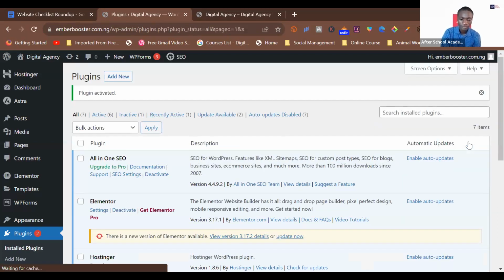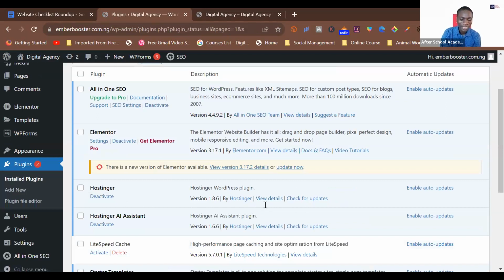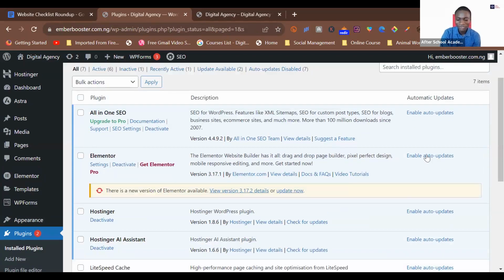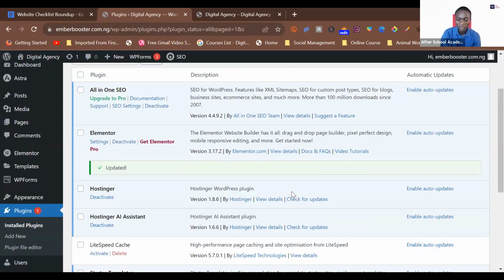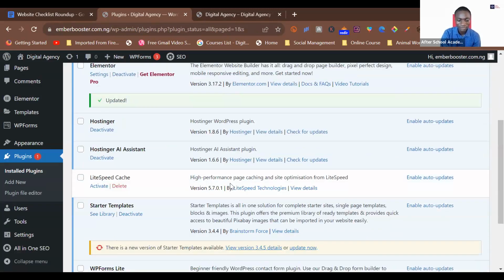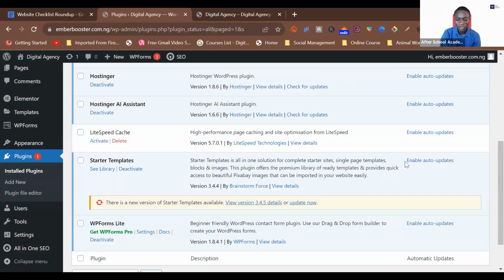Okay. So my Elementor is outdated, so let me just update it. It's good that you update your plugins. Make sure you keep your plugins updated. Okay. Then you can update this starter template also.